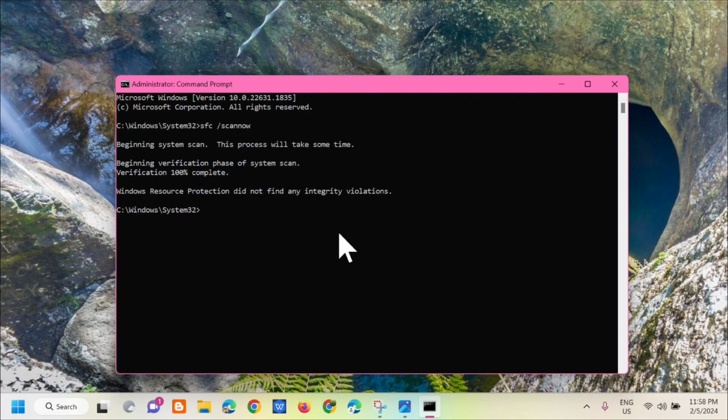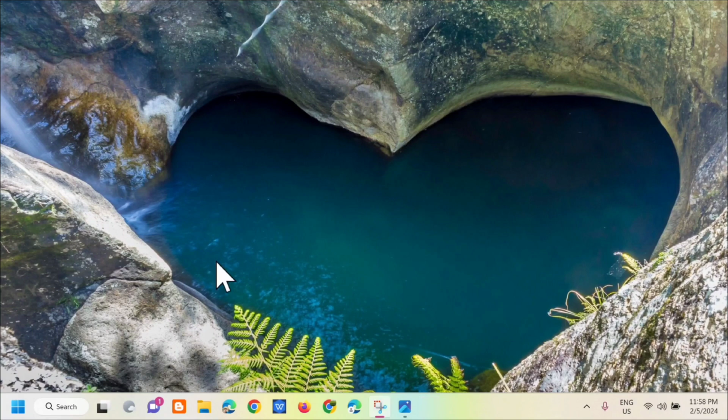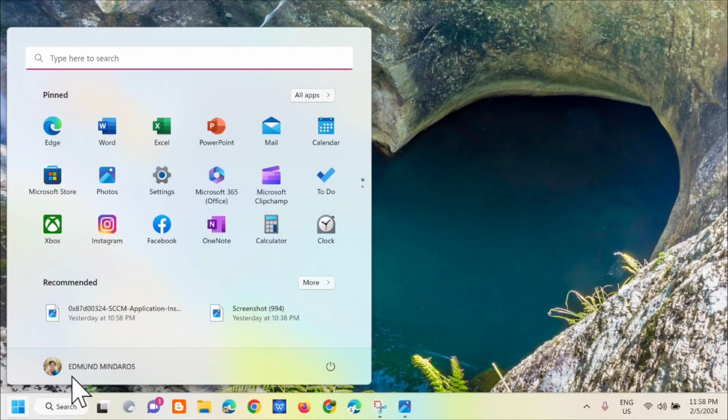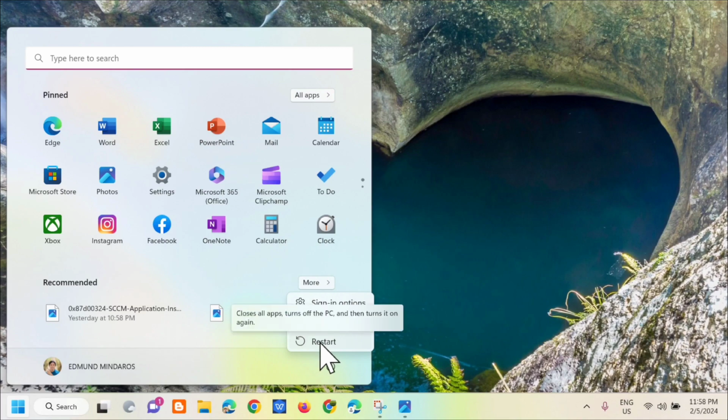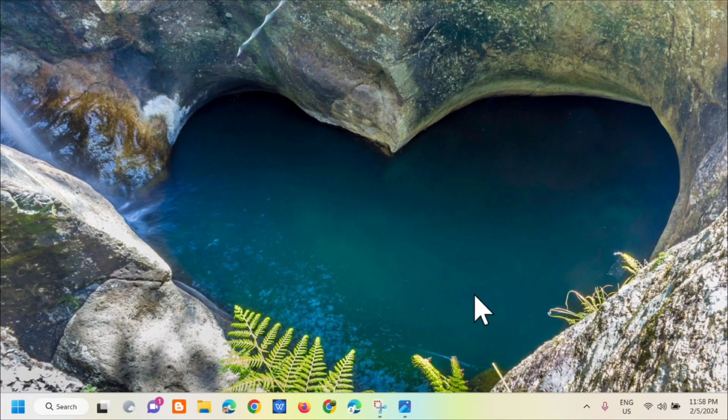Okay, so the next step is to close this CMD, then click the Start menu, and click Restart. So that's how simple it is to fix the uninstallation error 0x80073cfa, removal failed on Windows 11 or Windows 10.